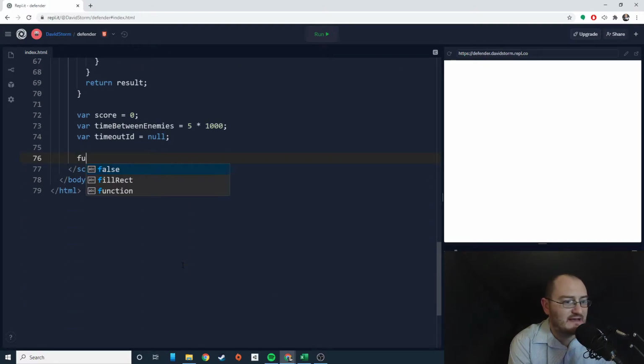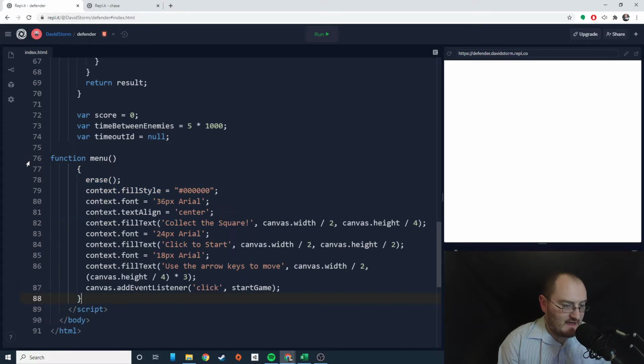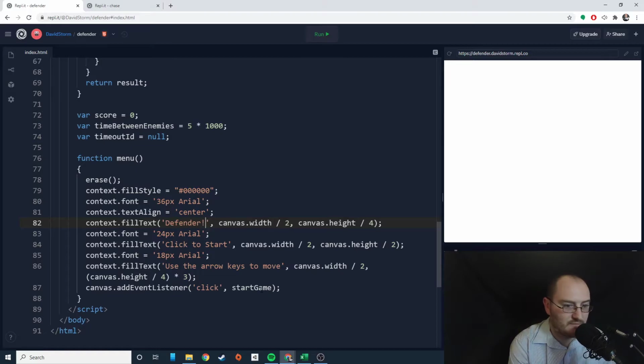This is going to be basically the same as what we did last time. Function menu. You know what I'm going to do? I'm going to cheat. Give me 1 second. Okay, I'm back. So basically all I was doing was I went and found the menu function that I created for the last game, and I copy and pasted it because it's basically going to be the same, except here we're going to change this to Defender.